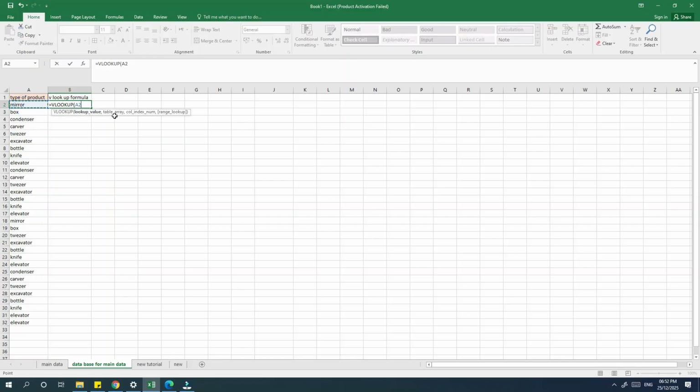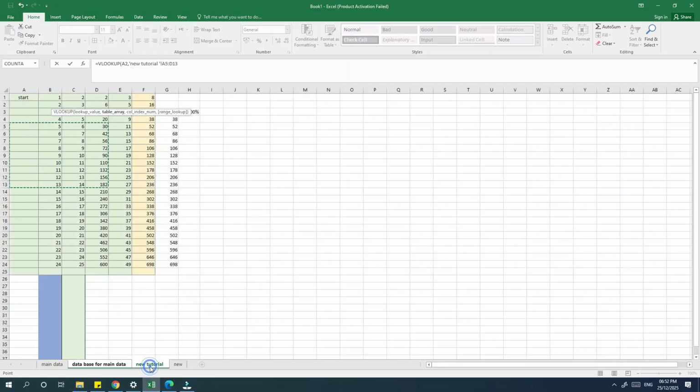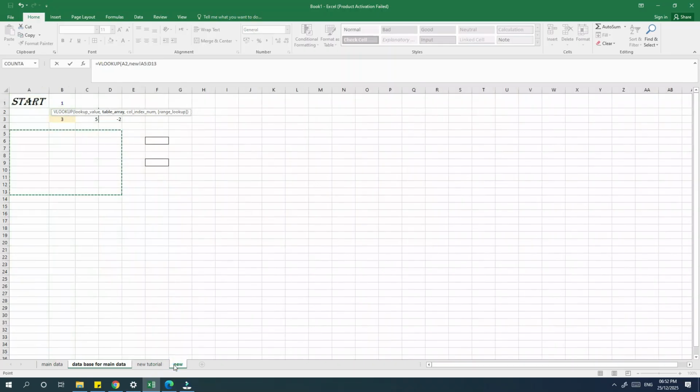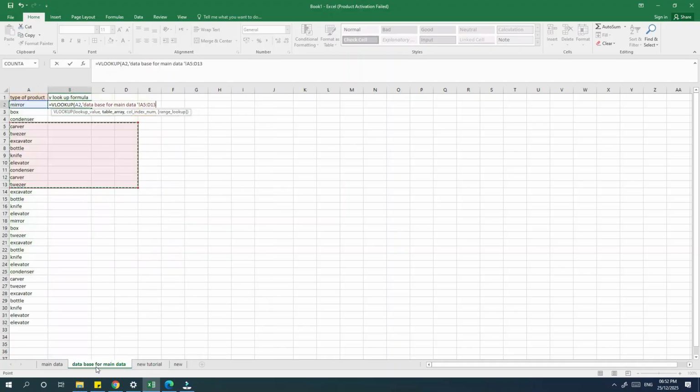The first one is the lookup value, the value it will search for, and then press comma to head to the second condition, the table array. The table array is where it will collect the data from, the place that will gather the information that you want to add inside your sheet. And after that, you will need to press comma again to head to the third condition.